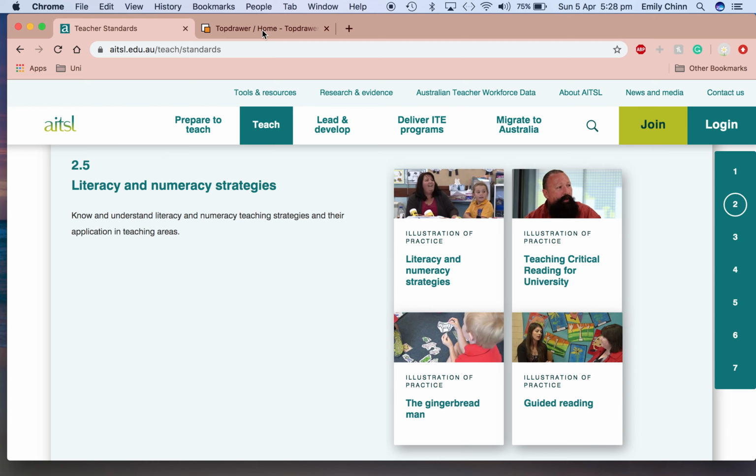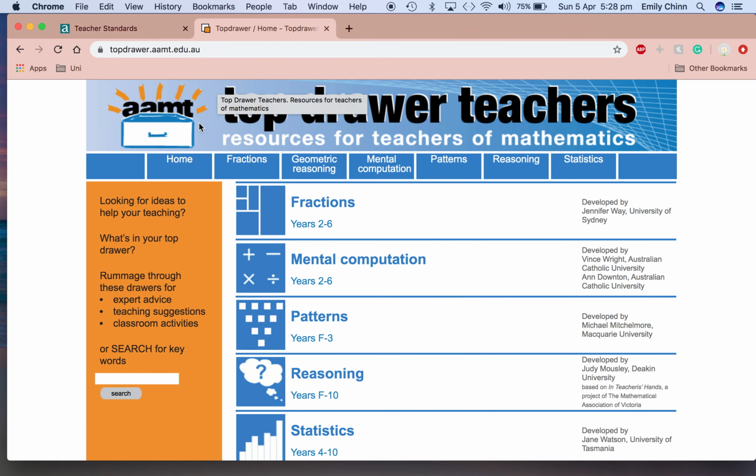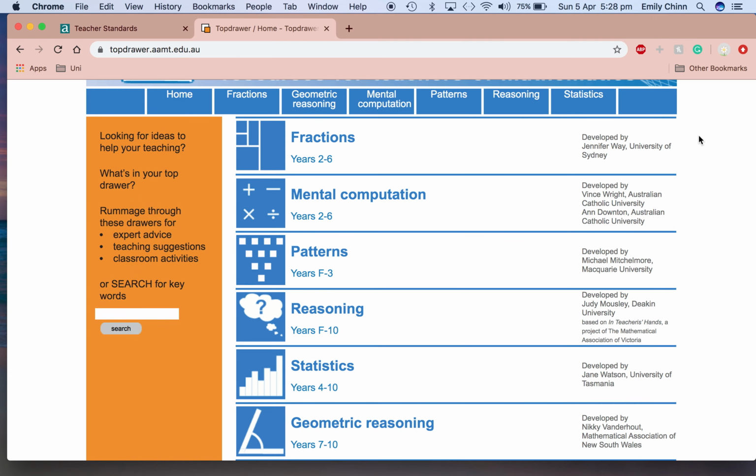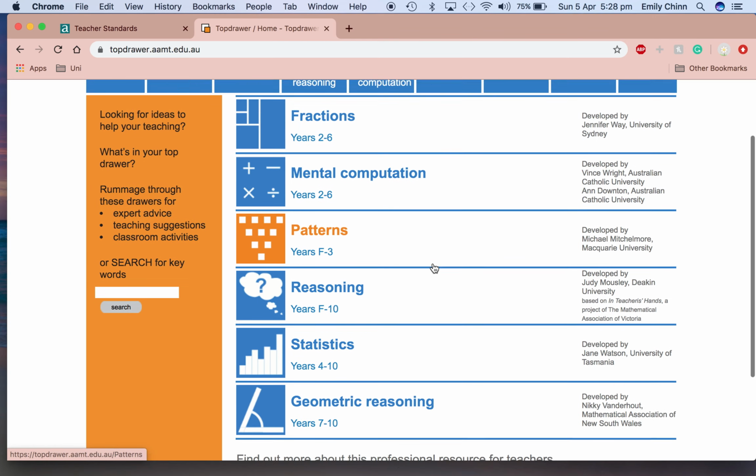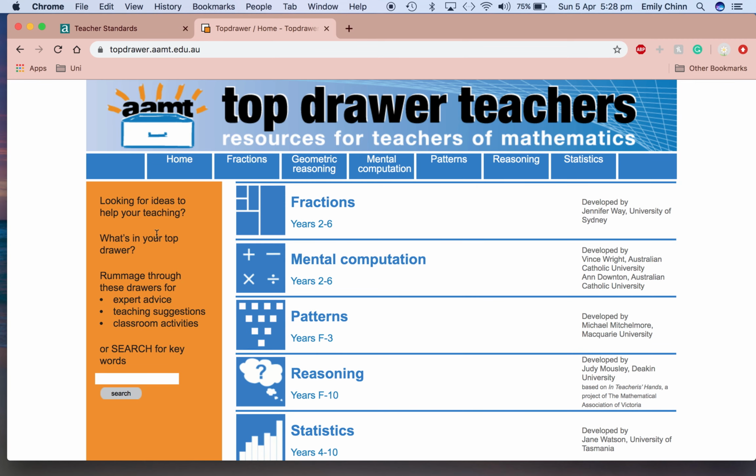So this is a website that I've come across before, linking through from the Australian curriculum through to Scootle, and there's a Scootle link that takes you to Top Drawer. So this is Top Drawer Teachers, Resources for Teachers of Mathematics. So we've got our different concepts through here, and then we also have an opportunity here to search for keywords on topics. To begin with, let's have a look at mental computation.